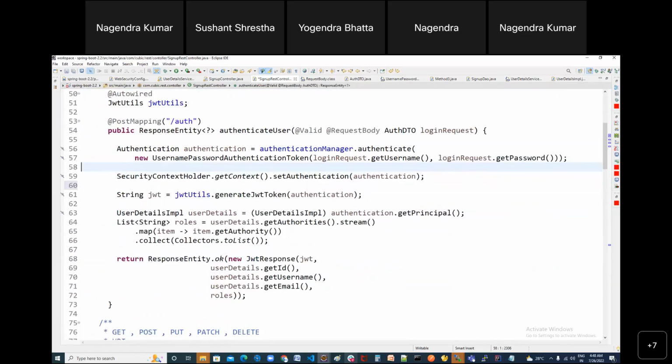What is it? Yes, sir. So you can have access to it. This line means you are authenticated, and your role is ready for you. Okay, that's it.